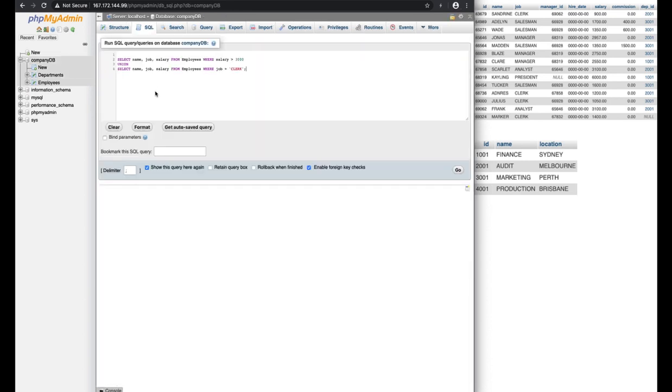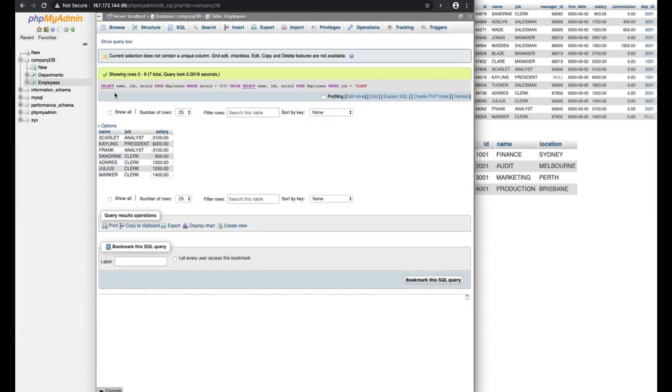Now this is the union query. So here now this is the union operator. You have one query here and then a second select statement here, and then we're just joining both of those select statements. So let's press go. Here we're doing select name, job, salary from employees where salary is more than 3,000, and then you want to combine that with select name, job, salary from employees where job equals clerk. So in this case, we're getting a union of this select statement's results and this select statement's results.